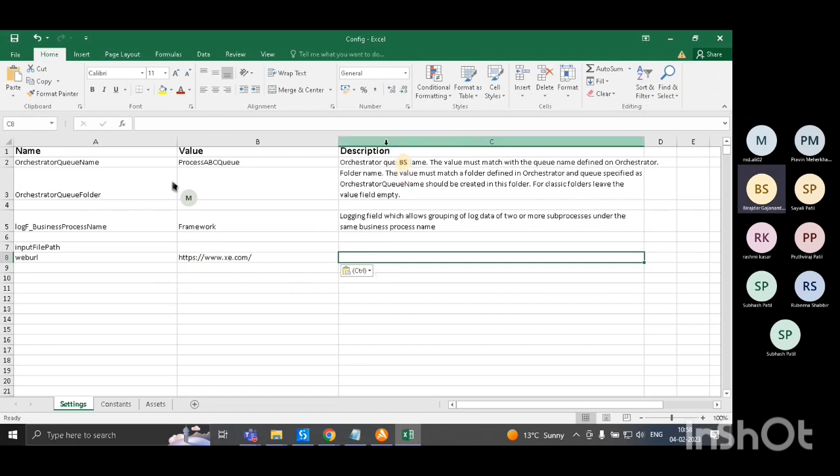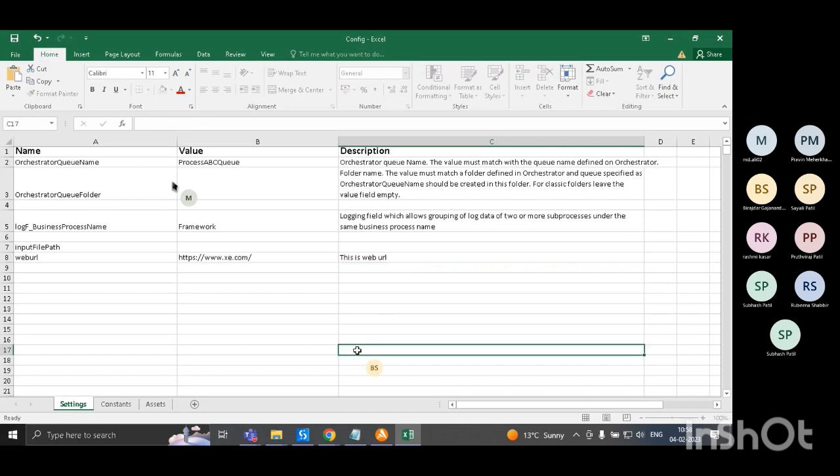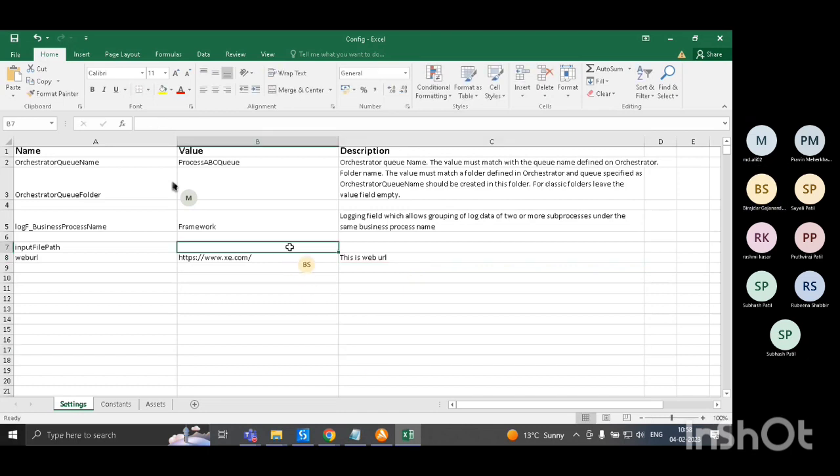And here you can add comments, just for a readable format. You can add, this is the website, like this. I'm just giving examples. This is a web URL. So you can add comments as well if you require.